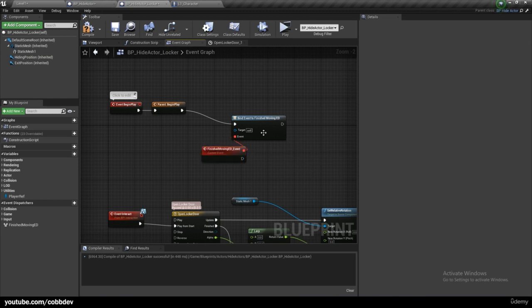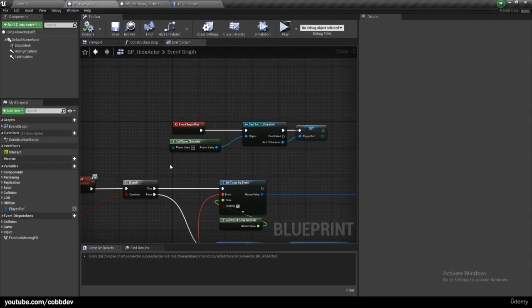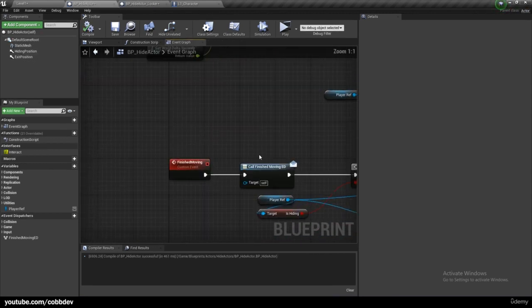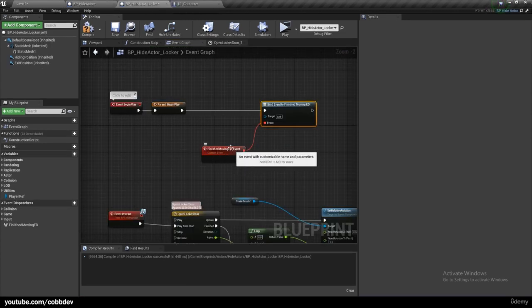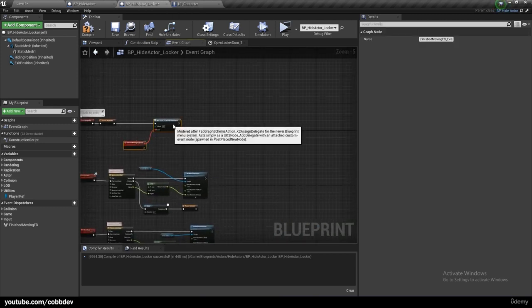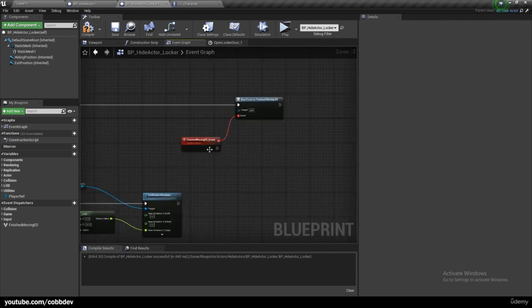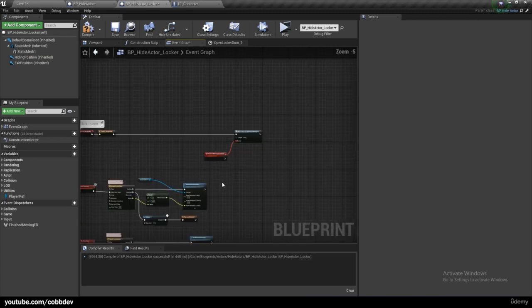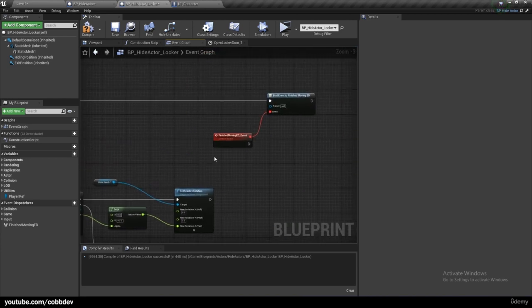finished moving ED event. So every time that this finished moving event dispatcher is fired, which is called every time we finish moving, this custom event will be called in our locker. And that's why event dispatchers are powerful. So after we finish moving, we just want to close the door. So we can call this event we just made, close door.